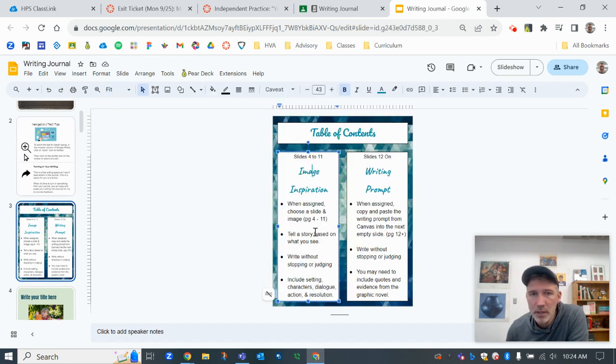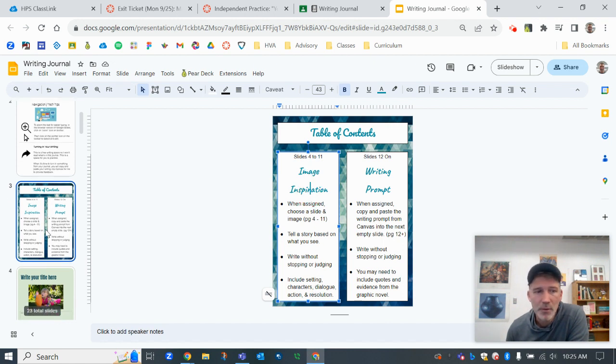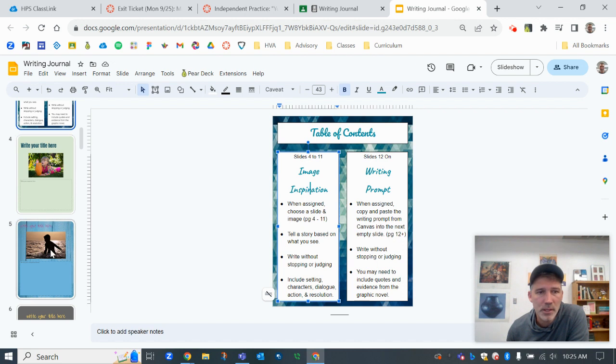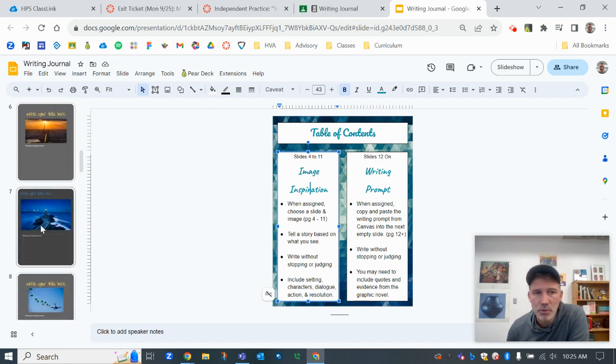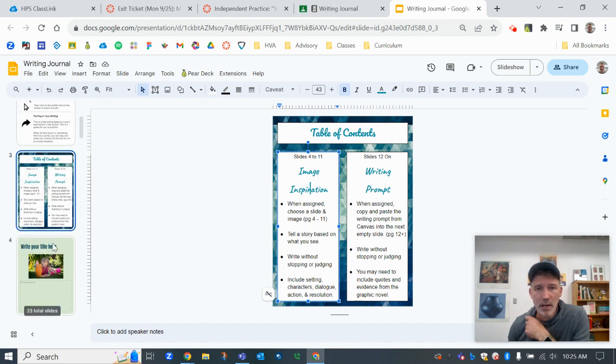So far, what we've done is an image inspiration free write. That was where you chose one of these images from page 4 to 11, and you used it as inspiration to write a story, to create a narrative. Today, during your independent work time, you're actually going to go back to that as well. But what we're doing during class right now is actually going to be one of these writing prompt assignments.